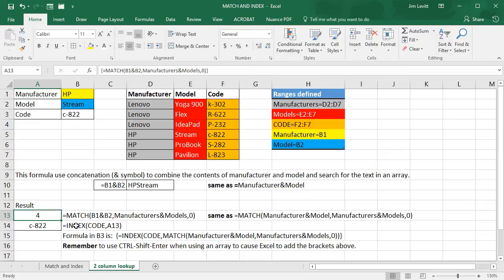And then I use the index. The index is equal to, and I've defined my code as F2 to F7 over here. So the index I'm looking for is found in this column, and the index I'm looking for is the value in A13, which is my 4. So I'm looking for the 4th one down in this column, which will give me C822. So I'm using the same process I used on the previous page.